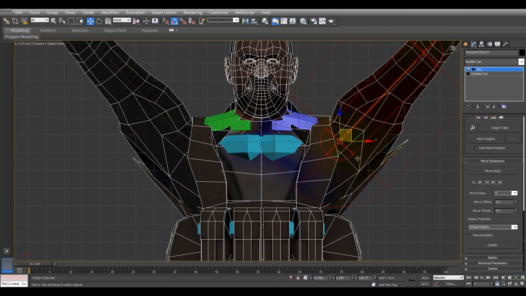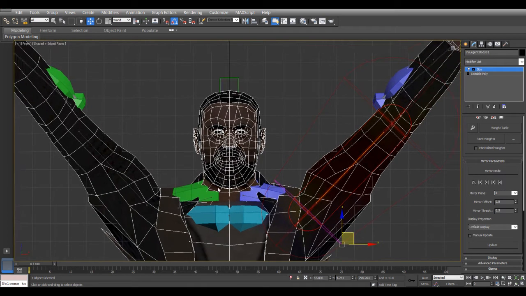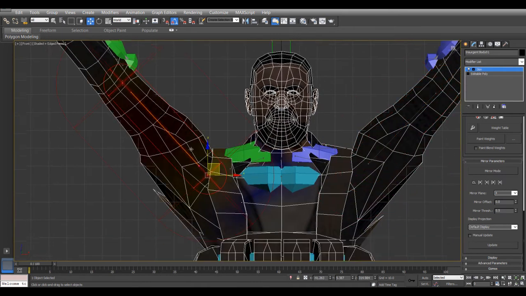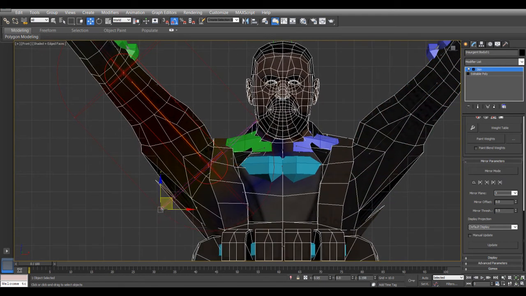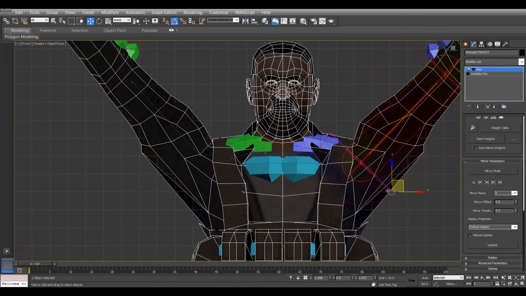Okay, so let's increase the threshold on this guy. Maybe it's a decrease in the fall-off. Yeah, that looks pretty good.